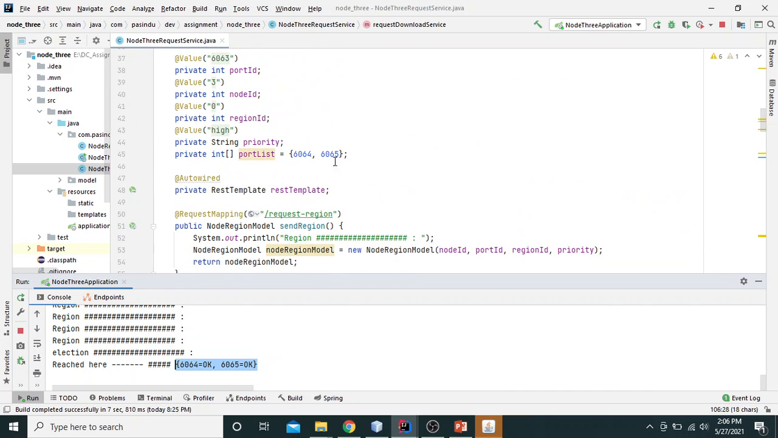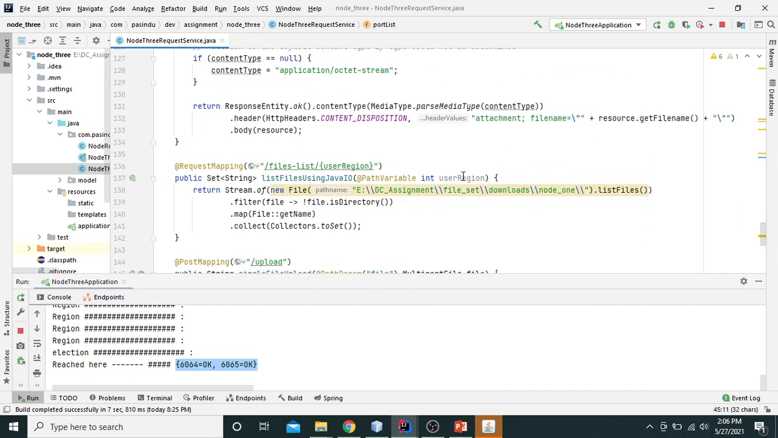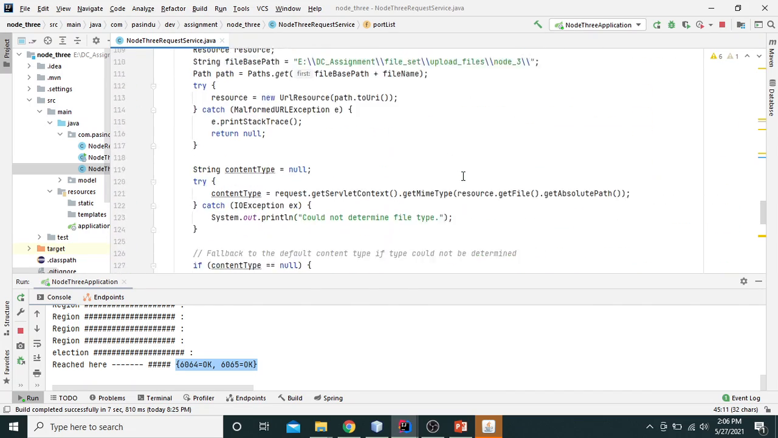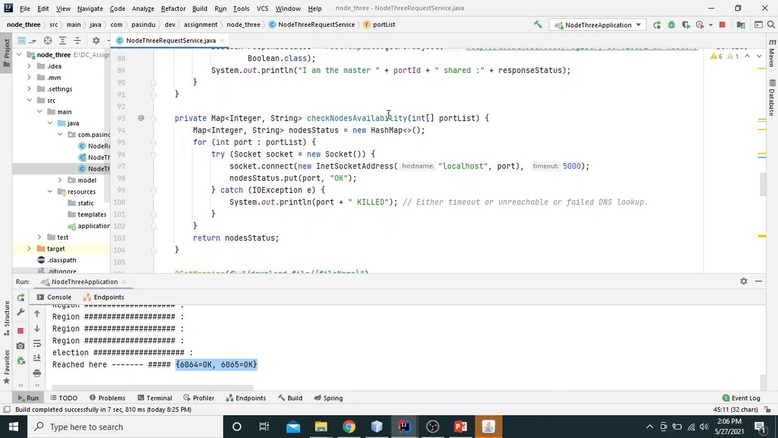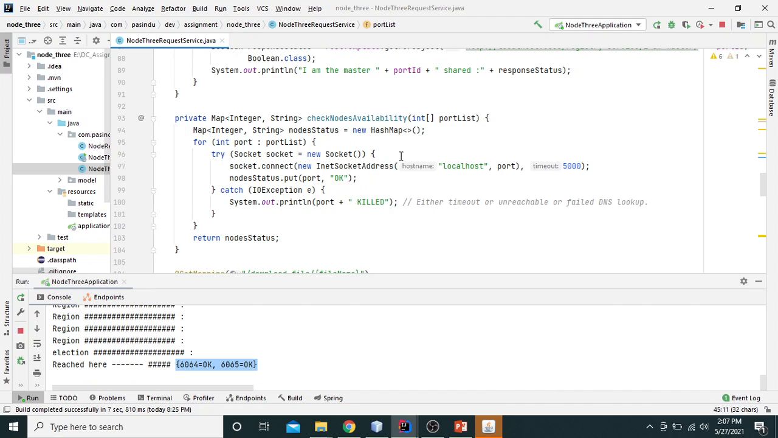So I have hard coded these ports here, and check availability of nodes here. If node 6063, actually the port, will be iterating by here, and it will be shared with the other nodes to request their responses. Once they return, it says okay. So that will be counted as master, and it will be removed from the redirection algorithm.